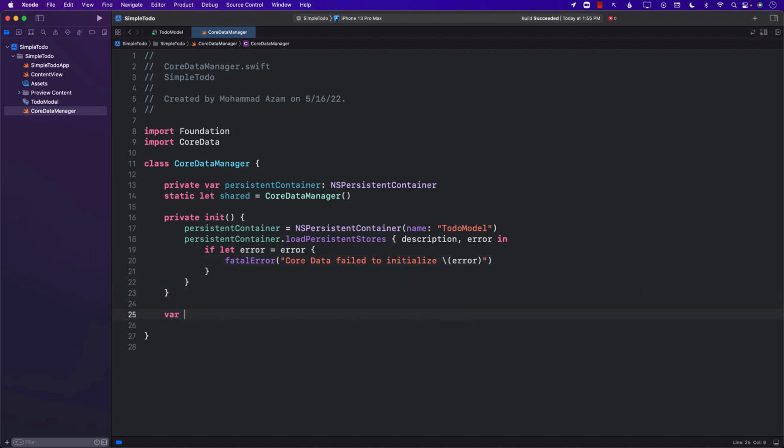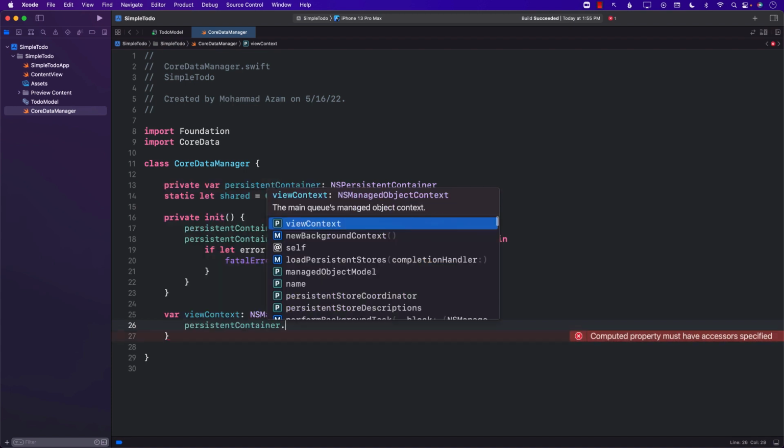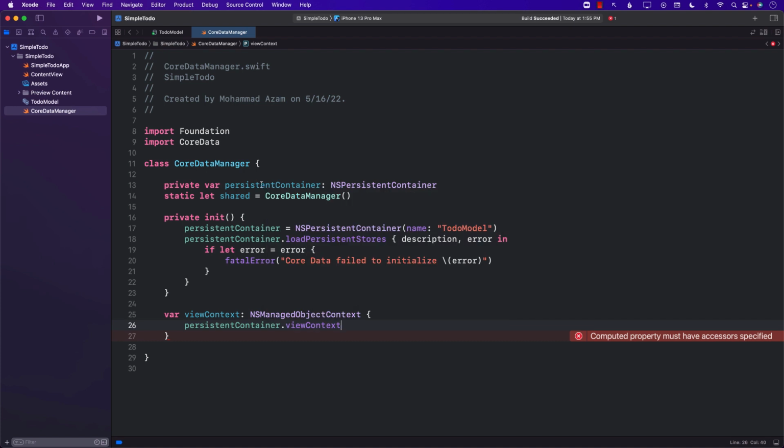For the outside world, I can also create a viewContext. The reason that I'm creating the viewContext is that anyone can use the CoreDataManager to access the viewContext. They can actually access it using the persistent container, but I have made sure that this property is actually private. So this is our CoreDataManager that's been created.